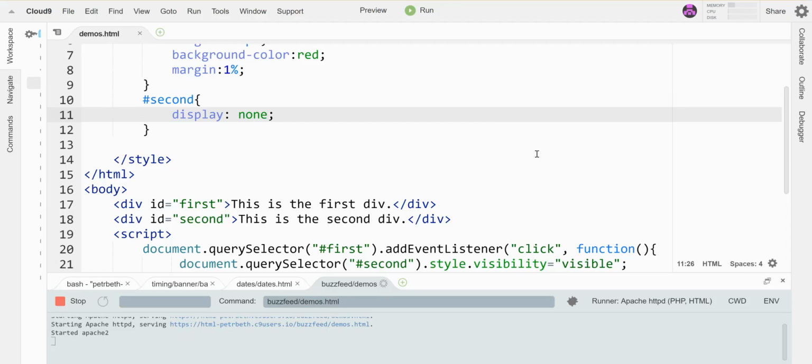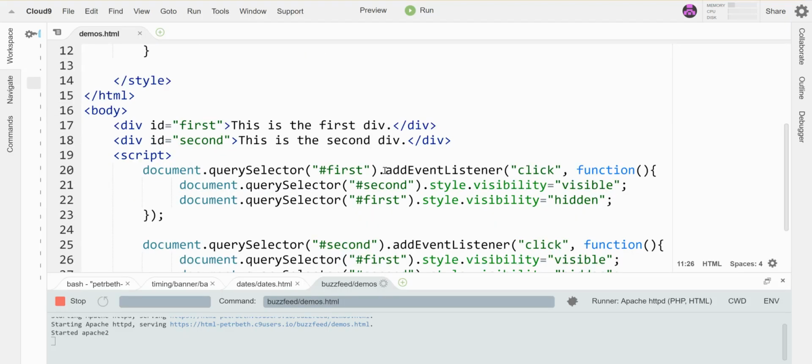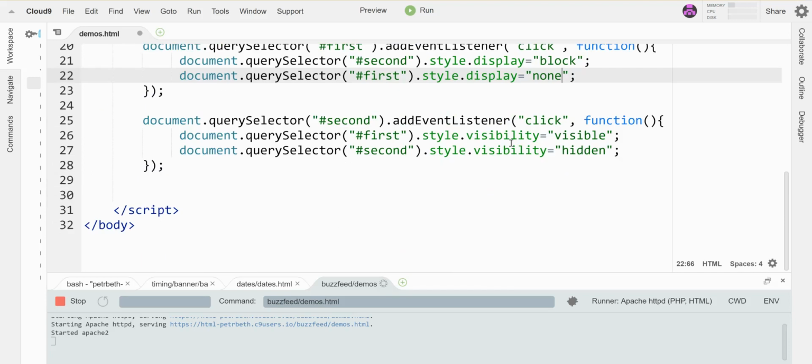So let me edit my code down here so that it messes with display instead of visibility. The default display for a div is block, so I'm going to just go ahead and put that back to that. And have this guy change display to none. And then change these two guys as well. In fact, let me just copy the rest of the line here and edit it. Okay, and copy the rest of this line. And edit it.